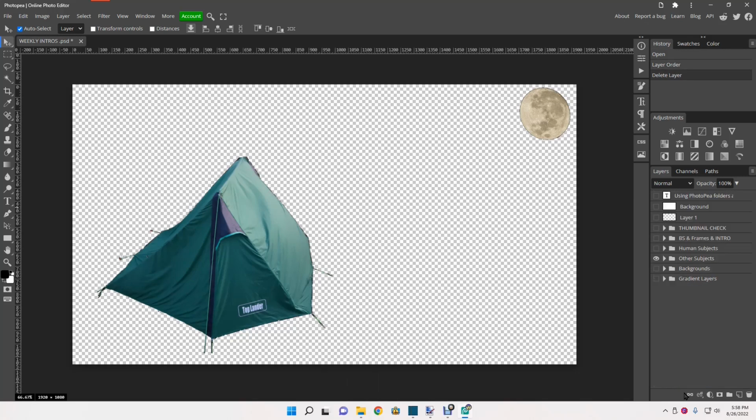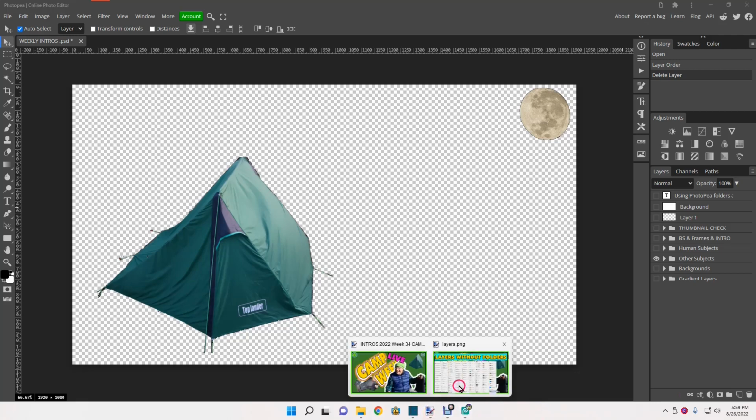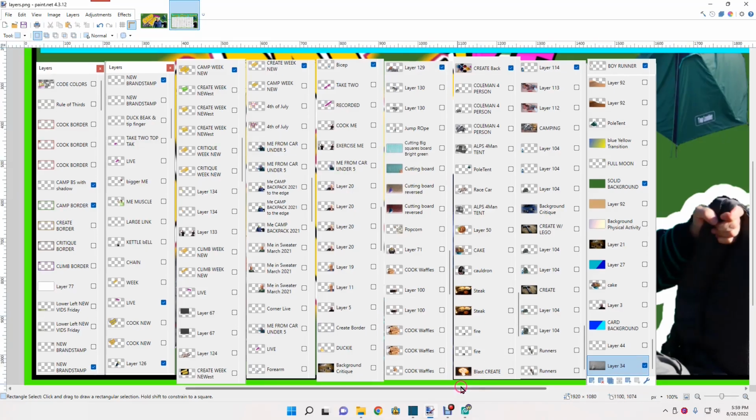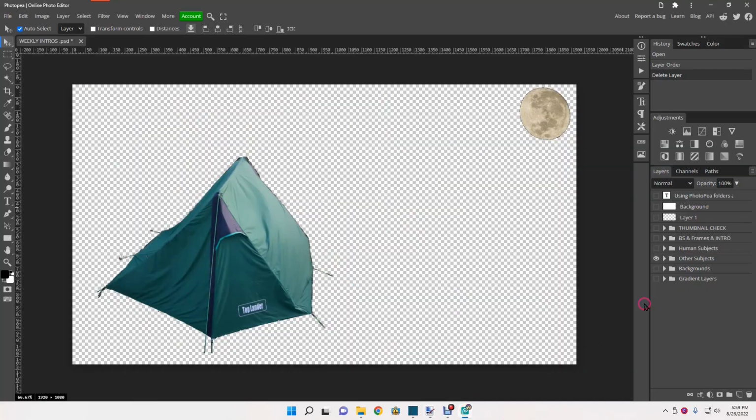We've shown you how to do folders, how to do templates, Photopea, also the advantage of Photopea over Paint.net. There's Paint.net. And here's Photopea.